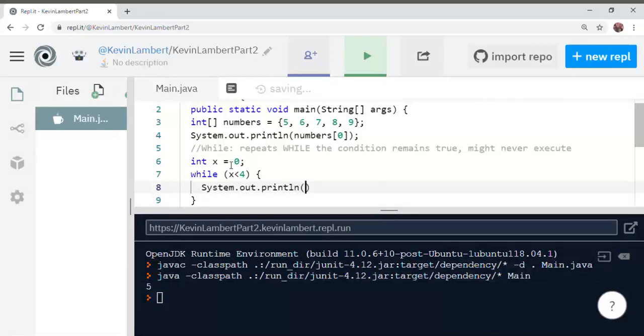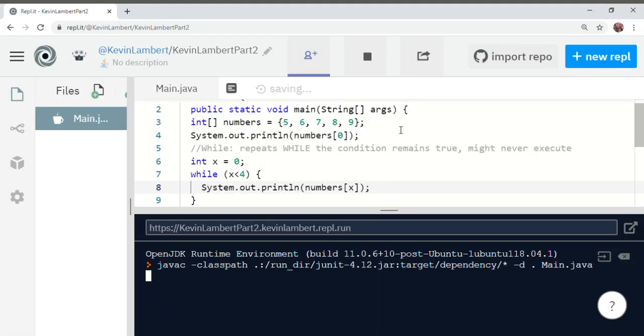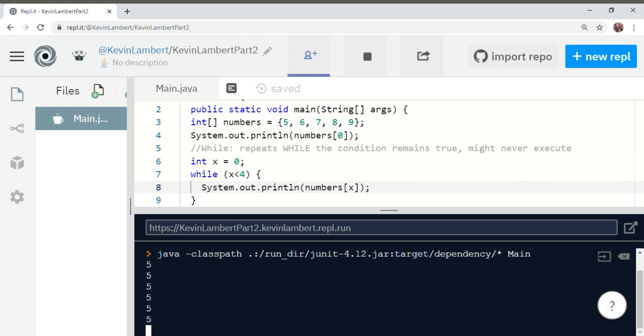So we're going to open up a new curly bracket, and we're going to say System.out.println(numbers[X]). So print out whatever X is, print out that position in our numbers array. If X is 0, it's going to print out like it did up here, the 0 position. Now I play the program, and it's going to do a 5 for line 4, and then it's going to keep doing 5s ad infinitum because I never told it when to stop.